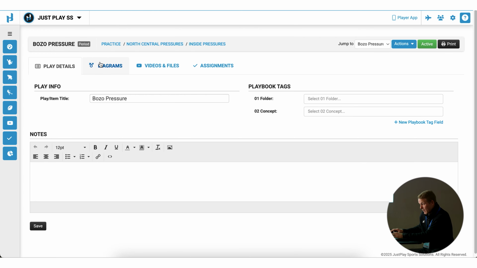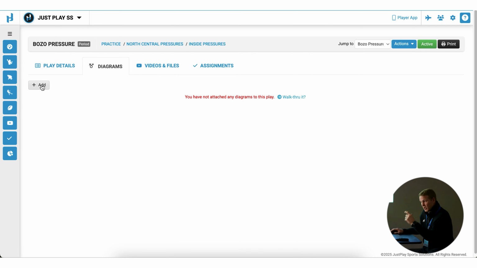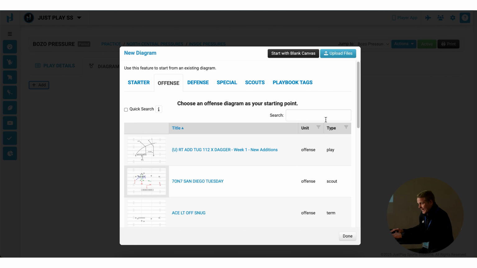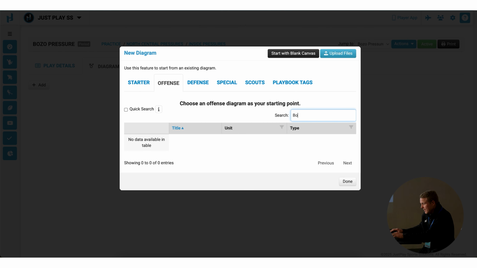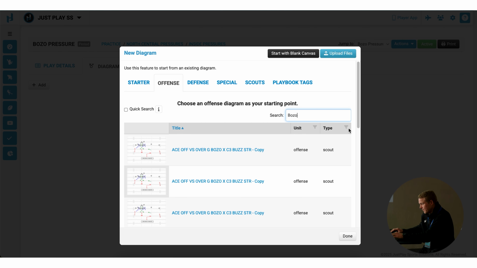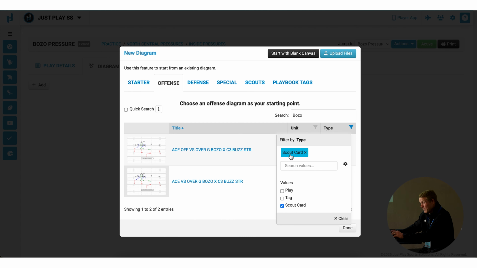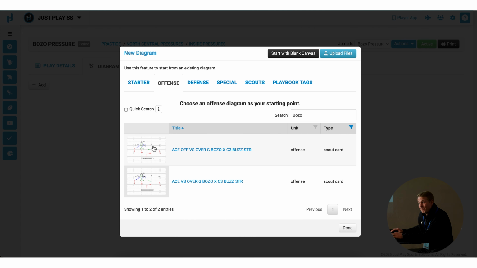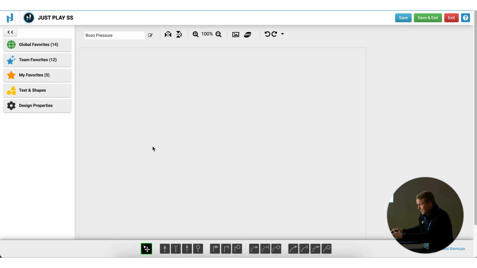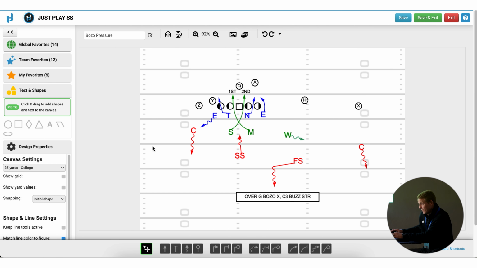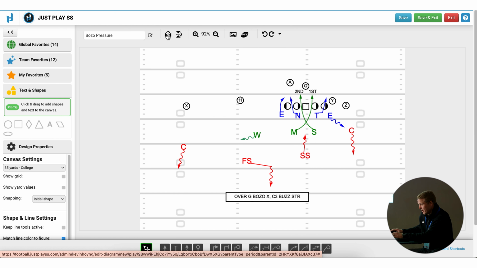And you want to draw that up now. Again, you can only have one, but you can just draw all those different looks up. You can hit add. Again, we're going to search for it in my scout card section because chances are you've probably drawn up some of those pressures, right? So I'm going to take one of these that I've drawn up already. I'm just going to flip it now for my defensive guys to see. All right, there it is. Okay, whatever you want to do, save and exit.